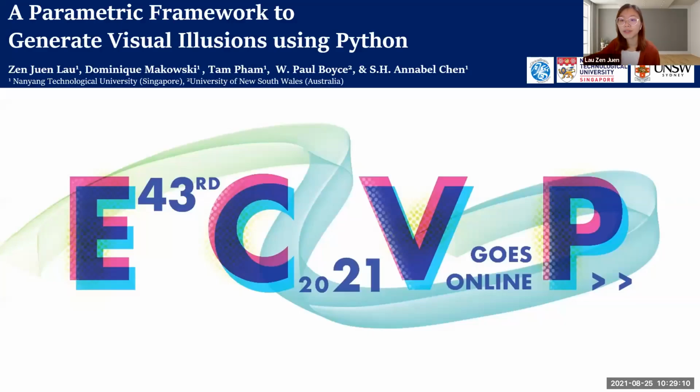Hi everyone, so this is a quick walkthrough on our poster held at the European Conference on Visual Perception, where we establish a parametric framework to generate visual illusions using Python.